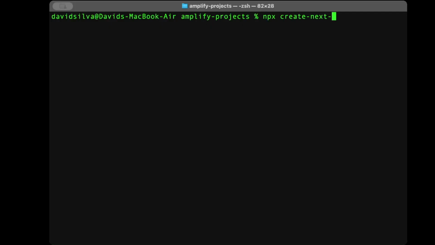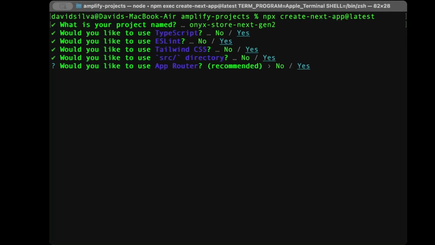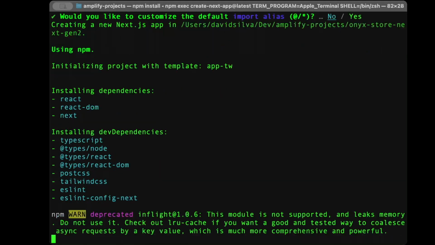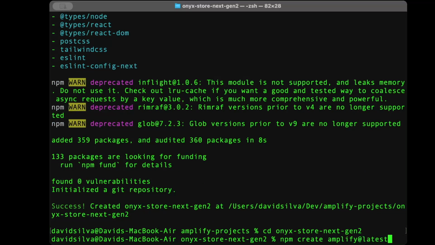I set up my Next.js app using create next app and accepting the defaults. Then I CD'd into my newly created app and set it up as an Amplify Generation 2 app by typing npm create amplify at latest.